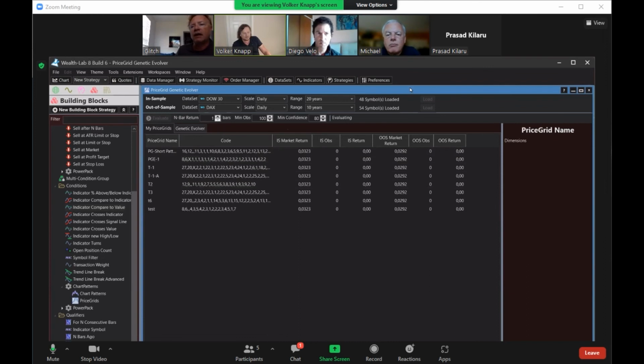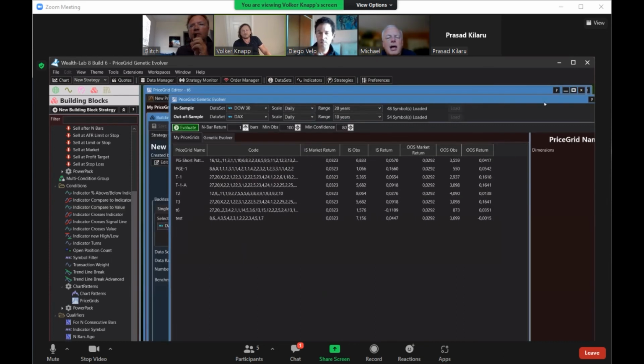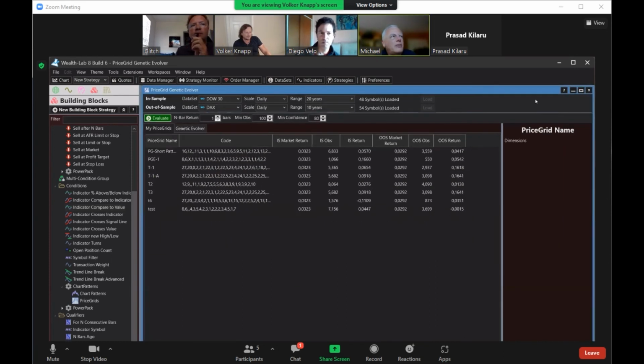I can't see the status bar on the bottom to see, is it running? I think it's evaluating now, right, Volker? Yeah. Out of sample, I have. Sorry, how do you define in sample and out of sample? You define them up there in those toolbars, the in sample and the out of sample data range.